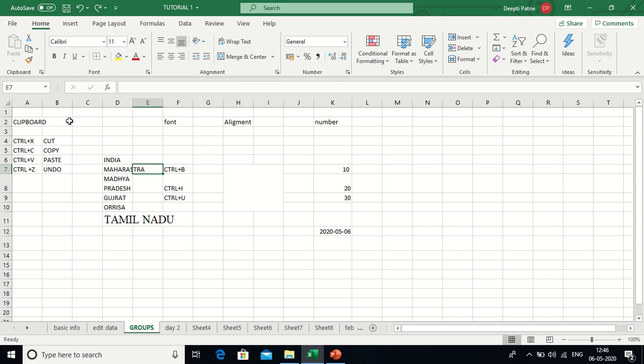Clipboard is a basic function where you can copy and paste, or cut and paste the information. I will show you with an example. For example, I want to cut this word from here and paste it to another cell. So how will I do it? I will say Control X. As I press Control X, a dotted line will rotate around the word. Then I will select the cell wherever I want to paste it, and I will say Control V for pasting it.